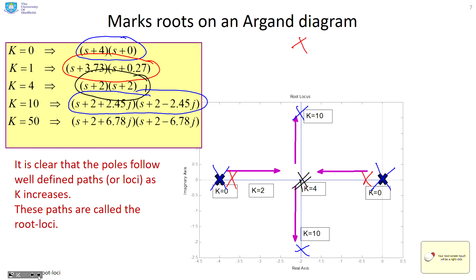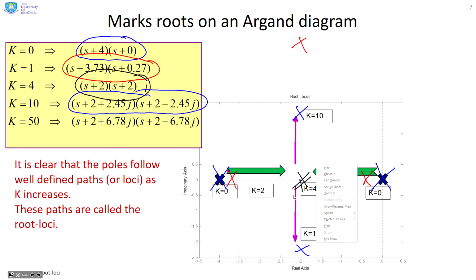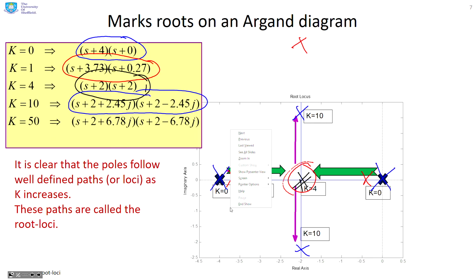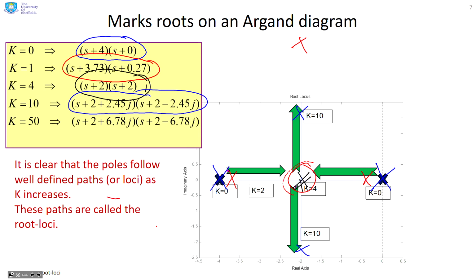So it's clear that as I change gain, the poles change, but it's also clear that there's a pattern to this. So what you should see is the poles move. They start from where they were and then they move until they join at this point here. Having joined, they then get a larger and larger imaginary part. And these paths in these large green arrows are called root loci, the paths the closed loop poles follow as I change k.